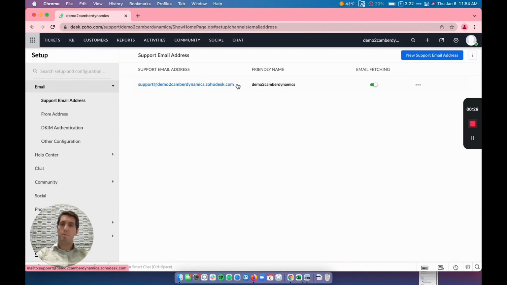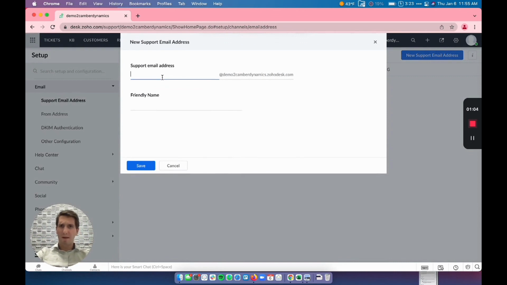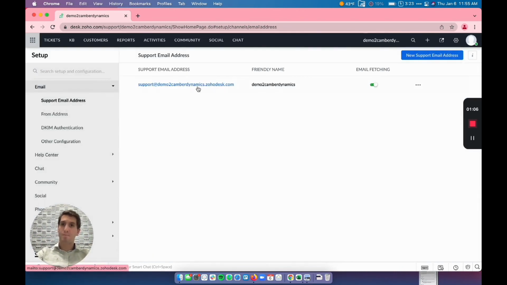Now, the confusing thing for a lot of new users is they're like, oh, okay. So if I want to get emails into Desk, I need to give my clients the email support@demo2camberadynamics.zohodesk.com. Or it'll usually have your portal name .zohodesk.com. And you're like, that's kind of ugly. I thought I was going to get support@affluencefinancialplanning.com. Don't be worried. This is a very common mistake and a very common source of confusion. Don't worry about any of that. Just worry about using this default support address for now.